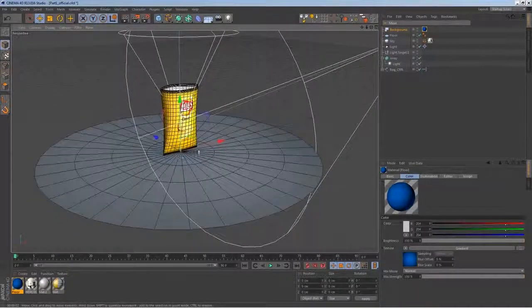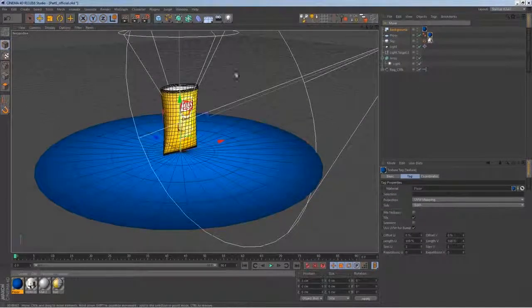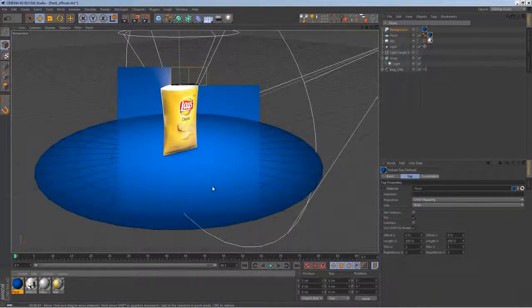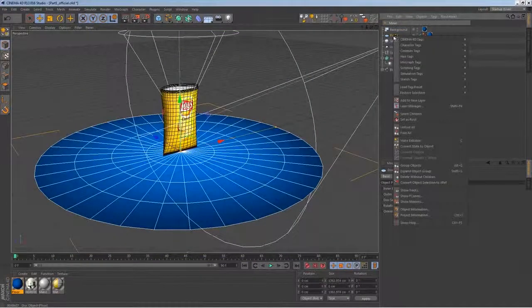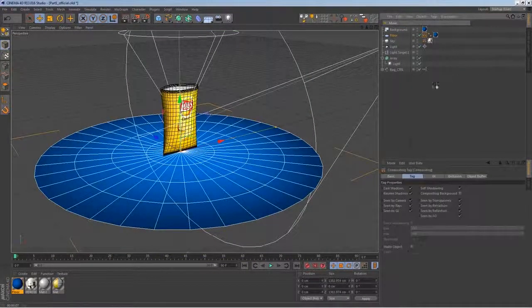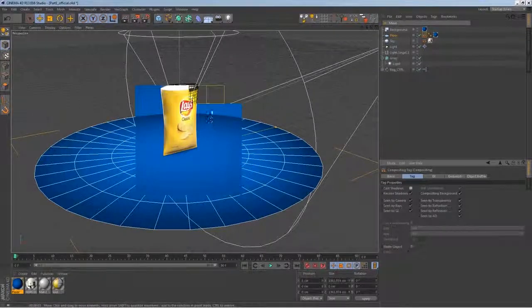Anyway, so next, obviously we want this floor to be the same as the background. So one thing we can do, we can drop the texture onto it, and then when you render, you realize that something's wrong. So that's not gonna work. Let's do this. Let's go to the floor and then right click and do a composite tag, and inside composite tag we'll say compositing background. So select that and then just deselect cast shadows. So now when we do this, when you render, crap, it doesn't work.